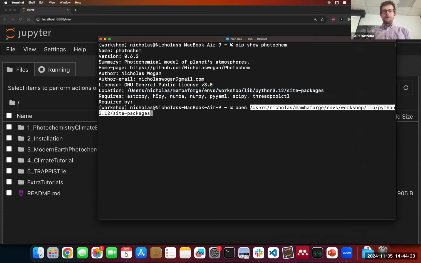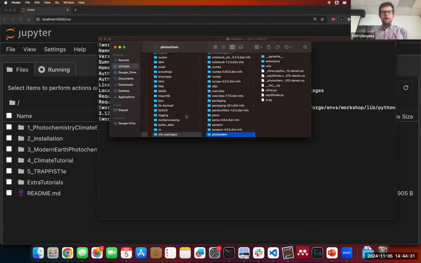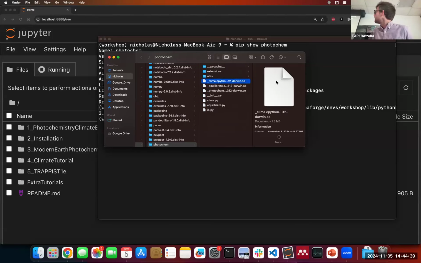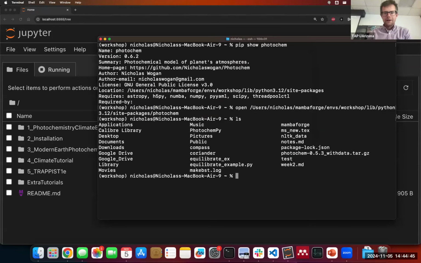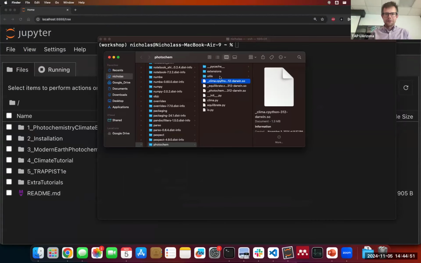So if I open up this folder, I'm going to go into the PhotoChem folder. Oh, this looks so small, right? That's unfortunate. Well, it's pretty small. Yeah, it's really small. Oh, it's just unfortunately small.